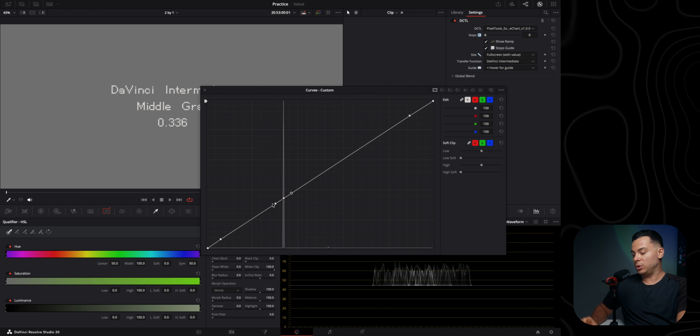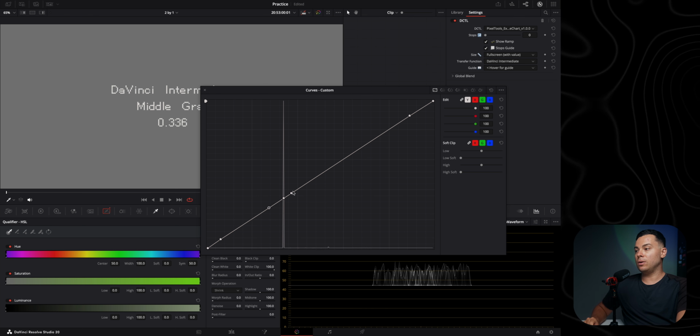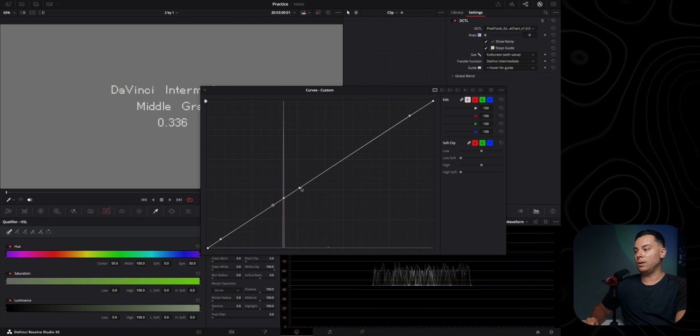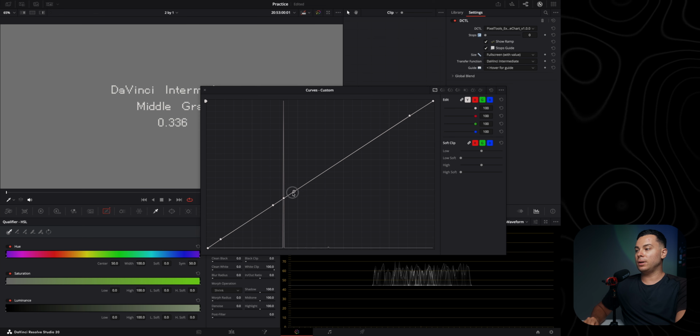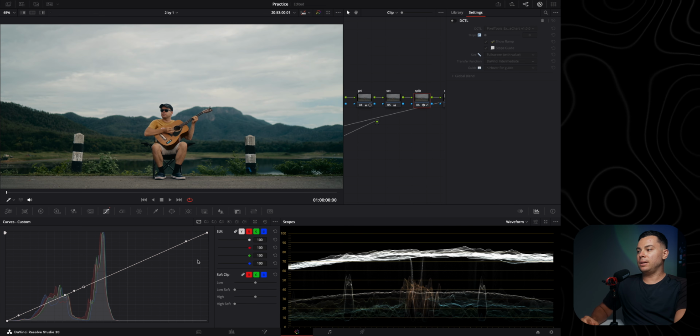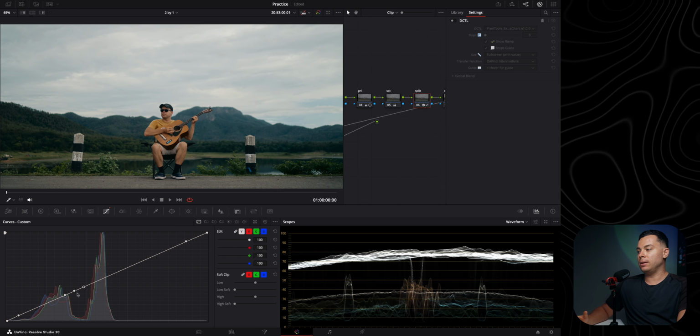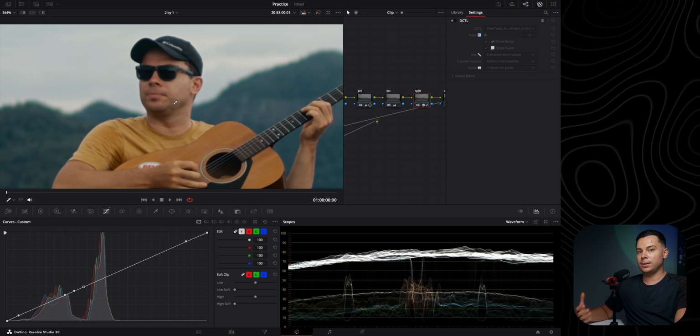And of course if you want to make it more neutral, you can set these two points further apart from each other, but I'm going to set it around here. I feel like it's going to be more than enough for this example. And basically, as you can see, I'm going to have clean whites, clean blacks, and also clean middle gray, which is usually where skin tones are.